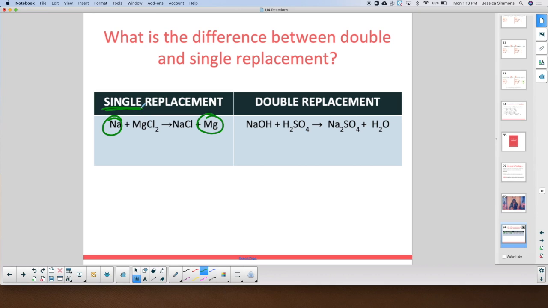So, what is double replacement? Something gets replaced, but it's a double swap, right? So nothing's left lonely. So here you see Na now has a new partner, and H is with the OH.